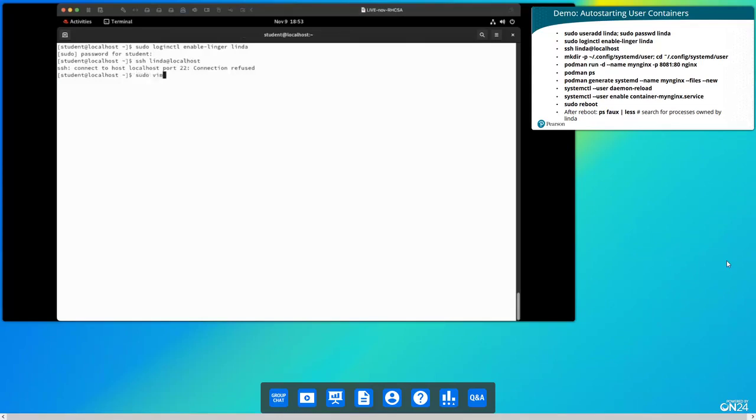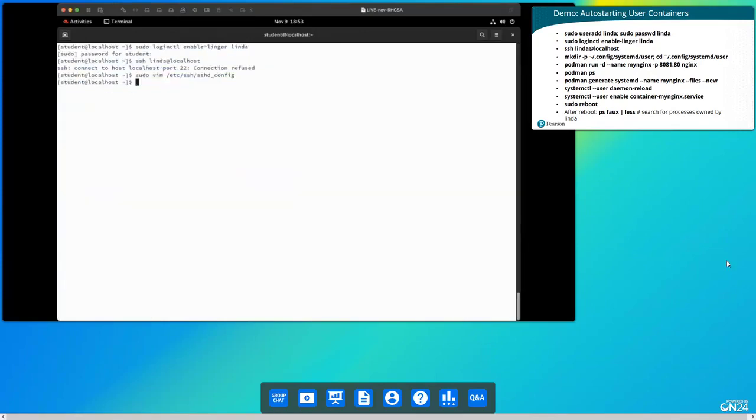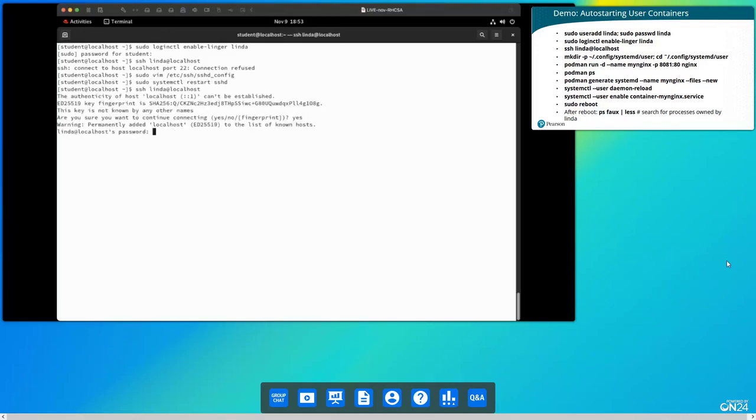Yes. Sudo vim /etc/ssh/sshd_config. You remember yesterday we configured SSH to listen on port 2022. I want it back on the original port. Sudo systemctl restart sshd. Second try. This is working better. Logging in as user Linda.